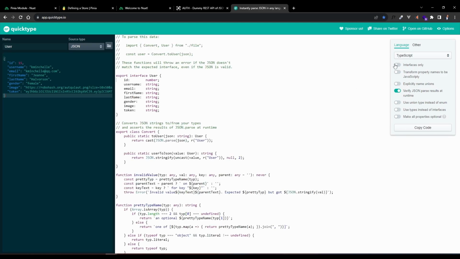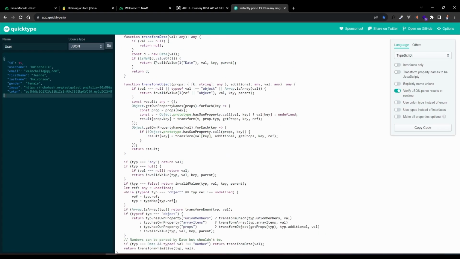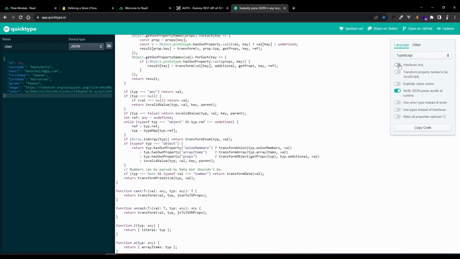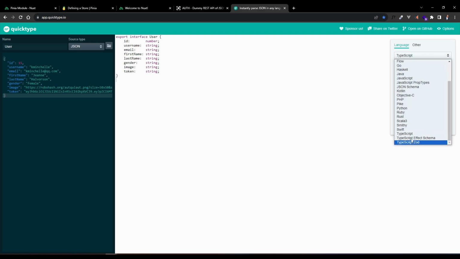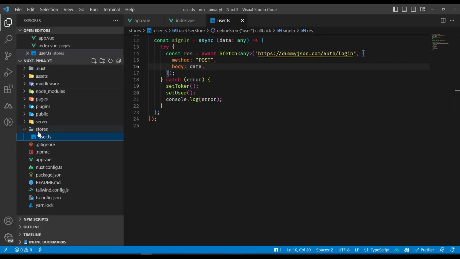Now I have this interface only thing checked right here. If I uncheck it, then you can see all of the different functions and stuff that app.quicktype.io will return to us. But if I only want the type, then I can go ahead and check the interfaces only option, change this to TypeScript, of course, and then I can just either copy it like this, or I can click on copy code. Doesn't matter.